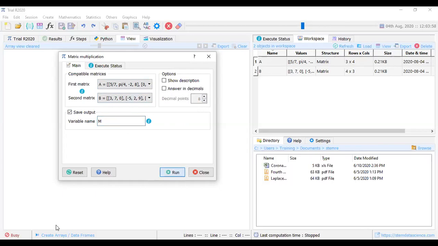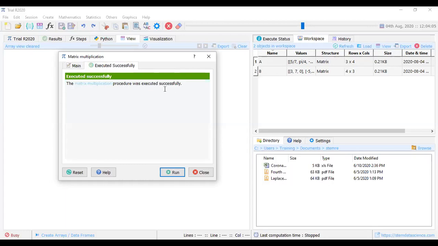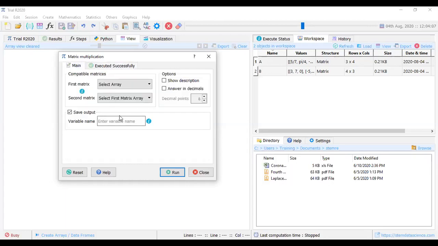So I simply click the run button, and it tells me that it executed successfully. The same communication is being given here, and so on. So now if I come here, I'll see that my matrix has been added. So this is matrix M, which is the product of this matrix and that matrix. Well, that is all. Before I click the close button, the same steps that we did for the other matrix still apply.